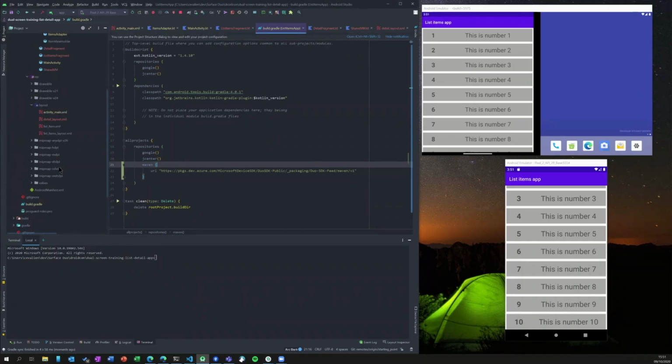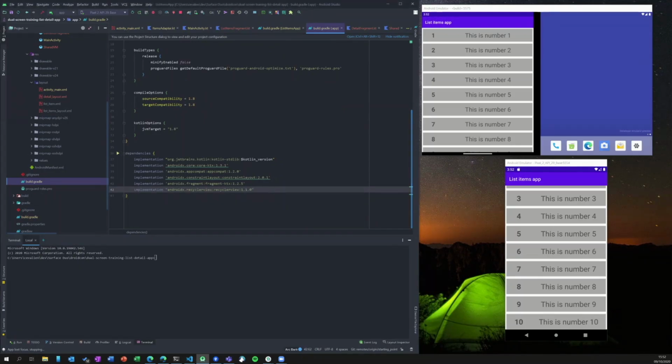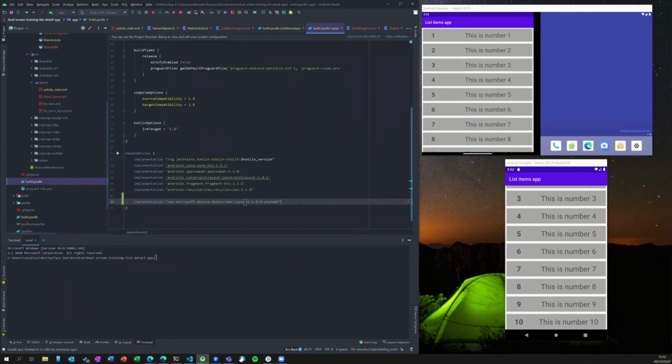Okay, perfect, has been synced. Then in the app build Gradle, what we are going to do then is to use the dependency that we need from our Surface Duo layout. That is this one, layouts 1.0.0 alpha 2, Surface Duo layout. So here in this library is included the Surface Duo layout and the Surface Duo frame layout. And also our core utilities like Screen Helper, Screen Manager, and so on.